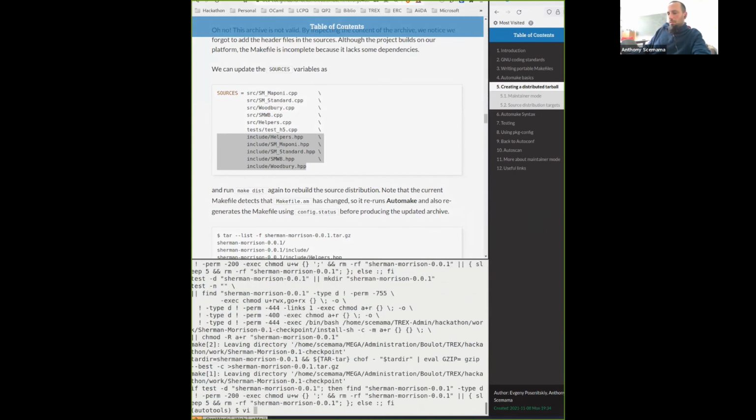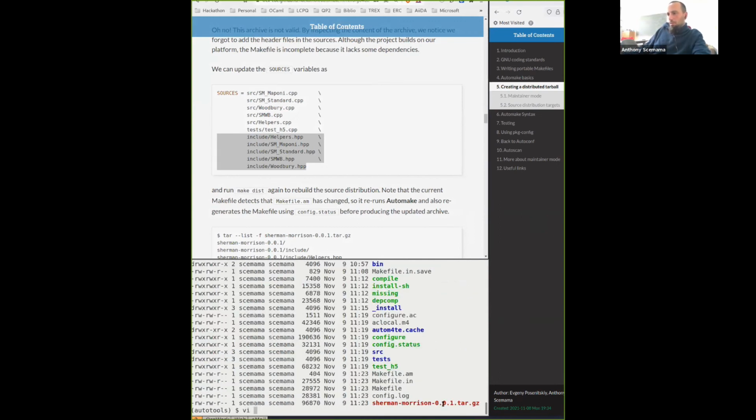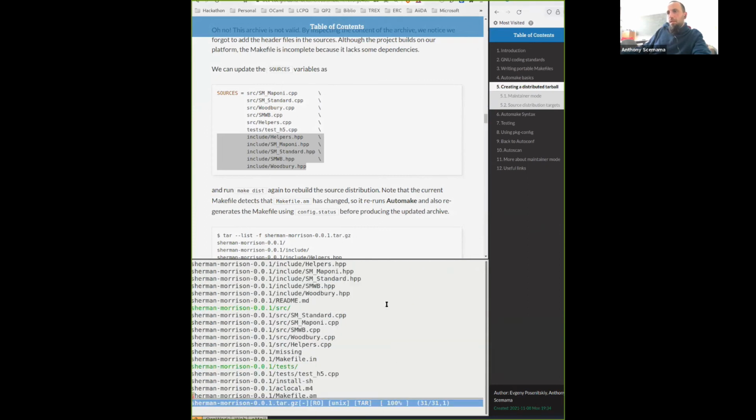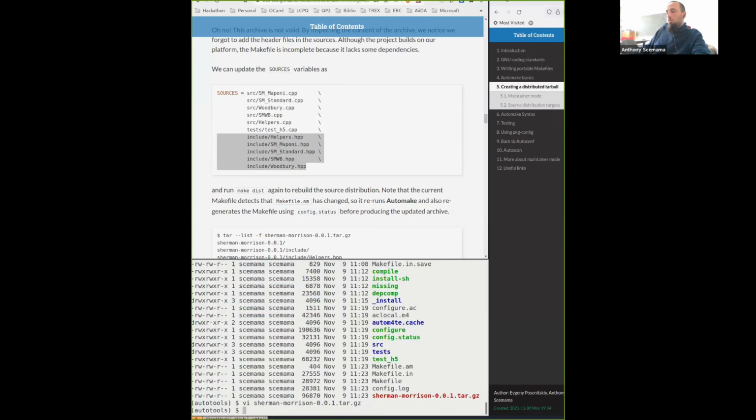We can inspect the content of the tar file, and we see here that the HPP files have been added. So normally this archive should be okay for users. Let's try it again. I will run make distcheck.